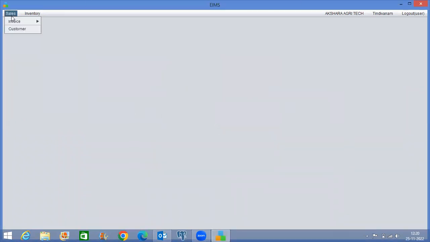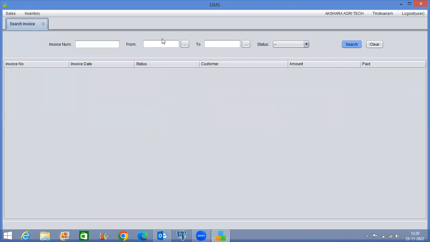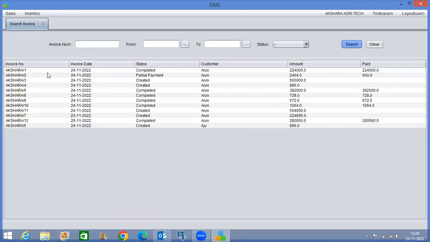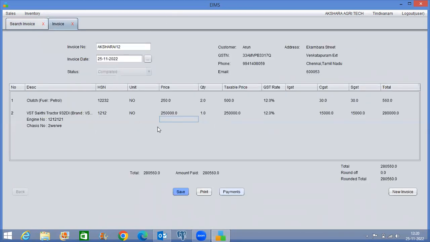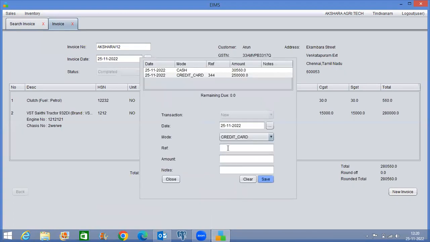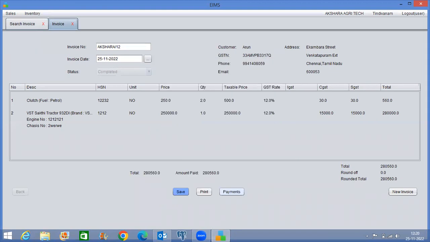Next we'll see the search invoice. The search will show you all the invoices. So this is the one which we just created. Just click on it and you can see that this invoice is loaded. And here you can print, or if you want to add a payment or something, you can do it here. So that's all with respect to invoice.